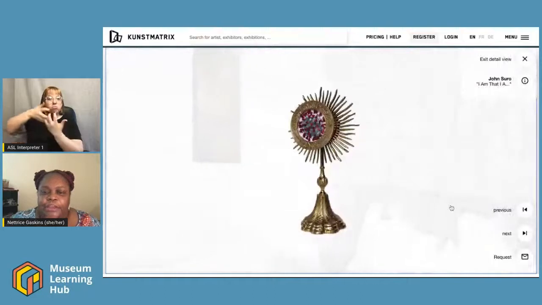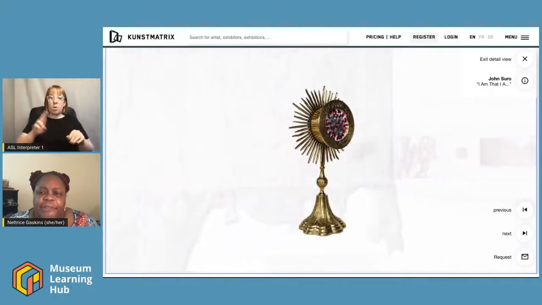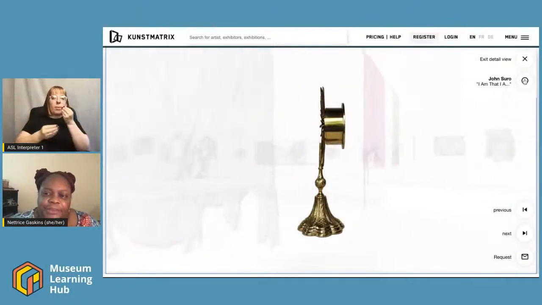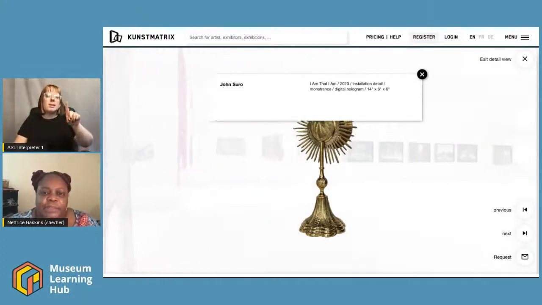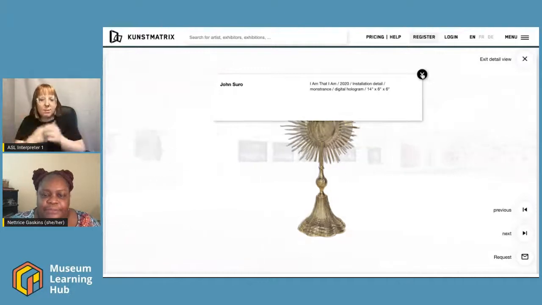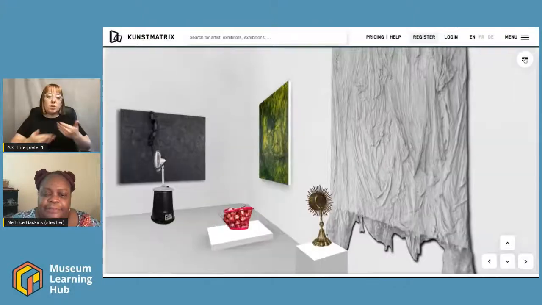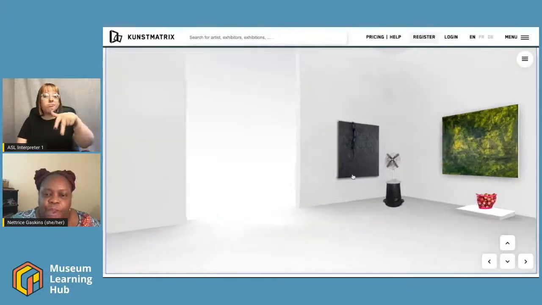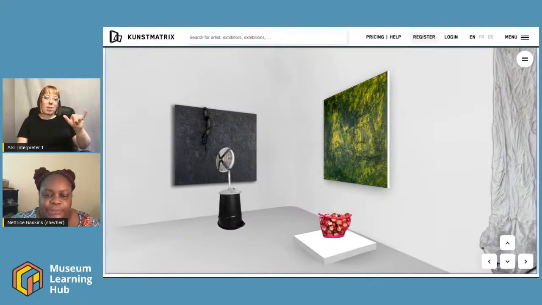And when you click on it, you can actually see the sculpture from different angles. And it has some information on the right side of the screen, the artist name, the title. There might be some other information. There's an eye for information button that you can click on. It gives you the dimensions and the medium or media used to create the work. And this is a three-dimensional physical object. When you're done with that, you can exit that view and continue to move around. But you are in a white box, typical gallery type of space that's given to you in Kunst Matrix.